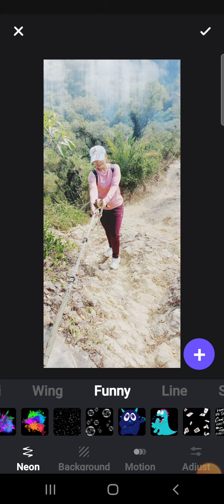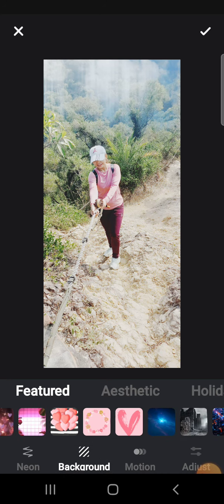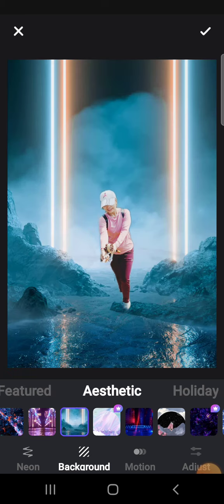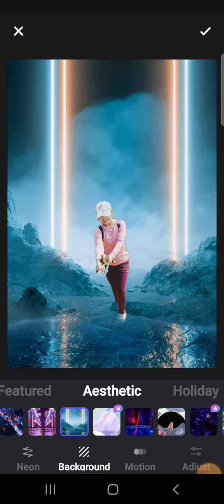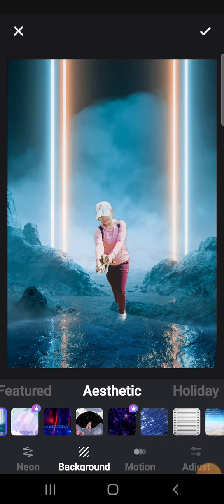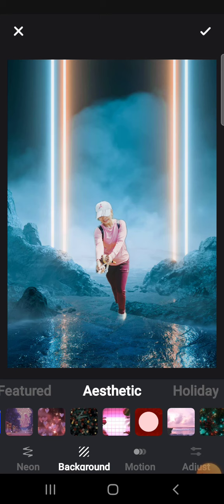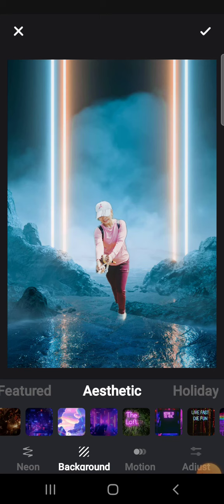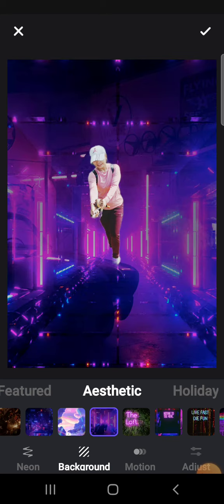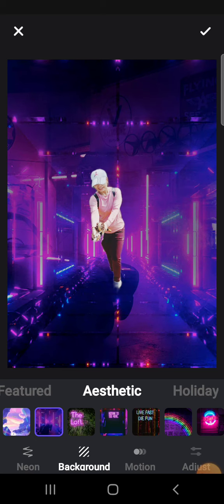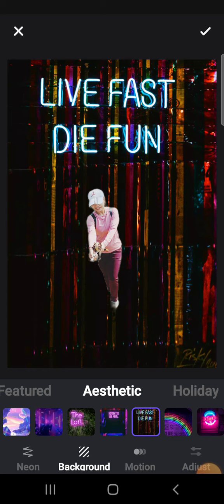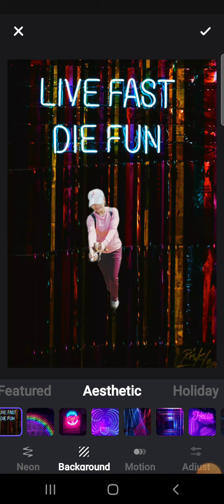Okay, so let's see the background. Use the background. Do you like this one? If you like, you can use this one, or you use another one. The view depends on you. You can also use this one, or this one, depending. There is some fun here: live, fast, die, fun. You can use another one, this one.